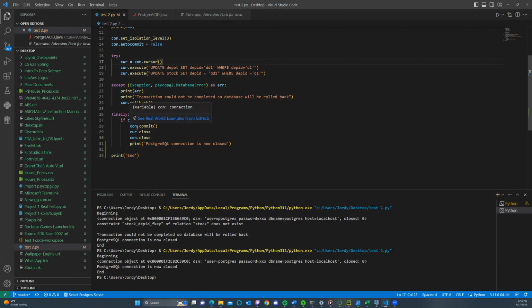where we put con.commit, this satisfies our durability, which makes sure that the changes are made permanent in the database, so that no matter what database fatalities may happen or anything of that nature, the changes that were made are permanently stored in the system. And we're printing PostgreSQL connection is now closed after con.close. And then we're going to print end after that.